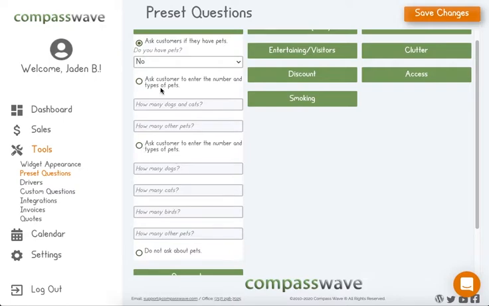So if you'd like to change it, right now we have it set to ask customers if they have pets. I'm going to change it to this one. So the customer will get to type in exactly what type of pets they have, because them having a dog makes a big difference than them having a bird, right? So we want to make sure we click Save Changes. Anytime you see that Save Changes button, you want to make sure, so you don't lose your work, you click it.